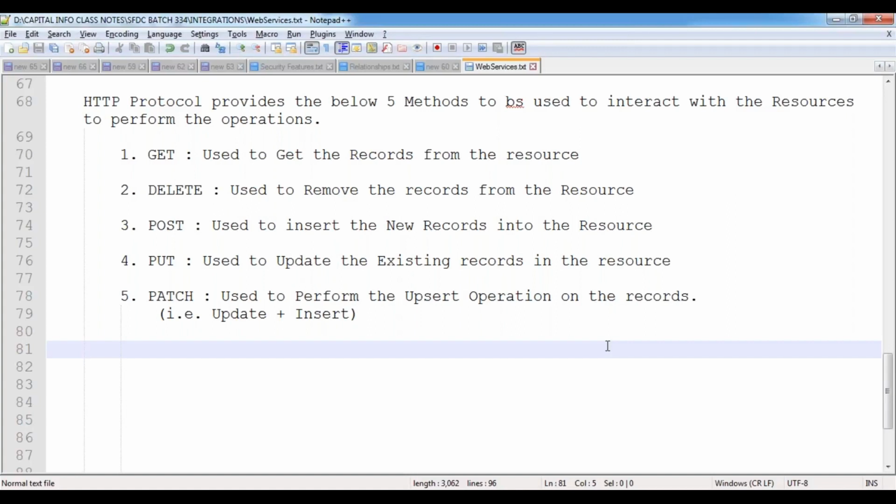Most mobile applications and cloud applications support RESTful web services, because they are very lightweight and very easy to implement and to parse the content also. That facility is available. Now, let's see the next point.